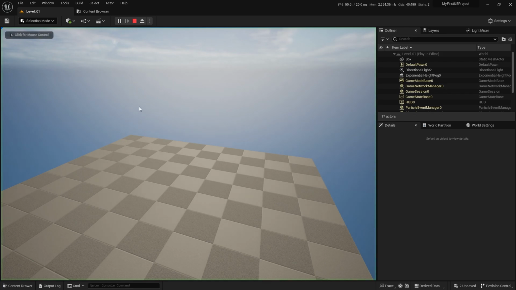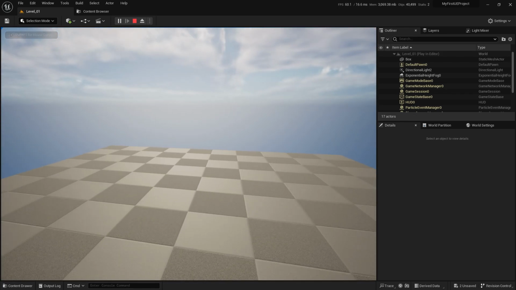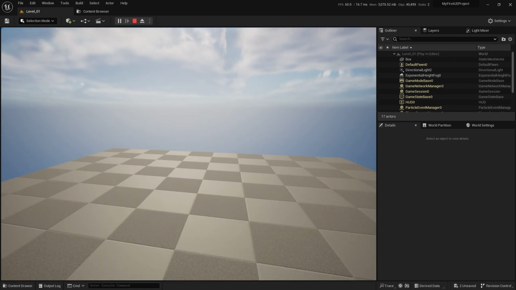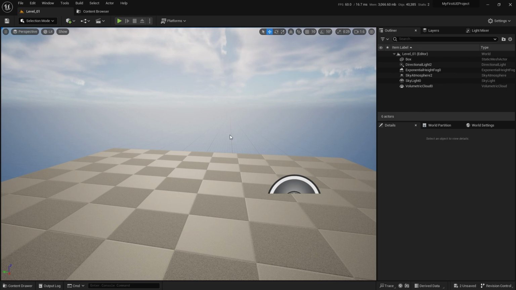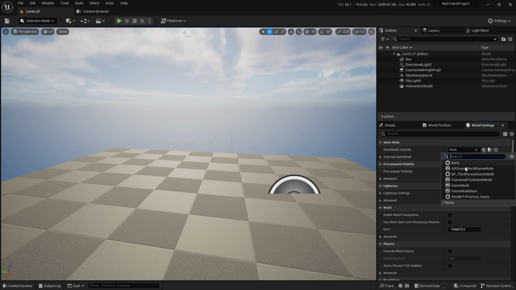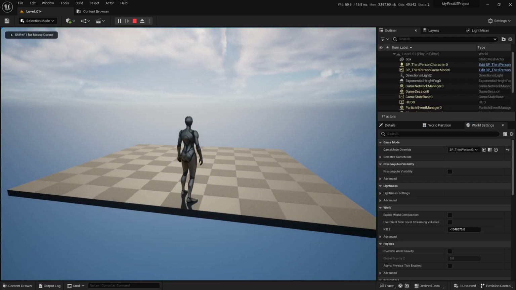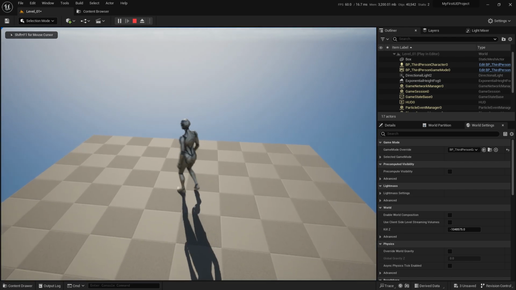If I play, nothing will happen because I haven't told the engine that I want to use that third-person game mode. So I can just press escape and I can go to World Settings. And here in the game mode override, I can just click here and then go to third-person game mode. So now when I hit play, you will see that I have my character here.